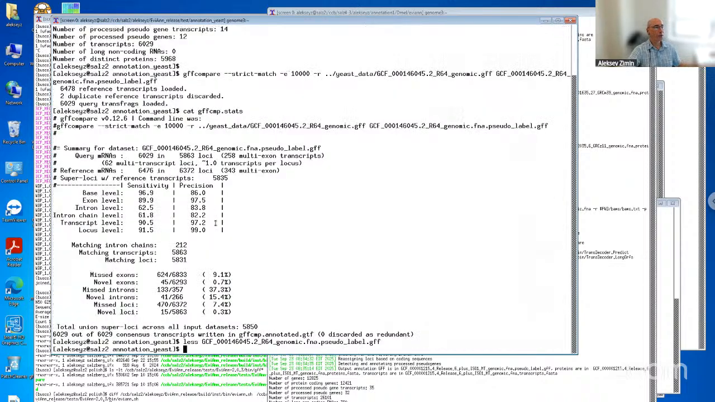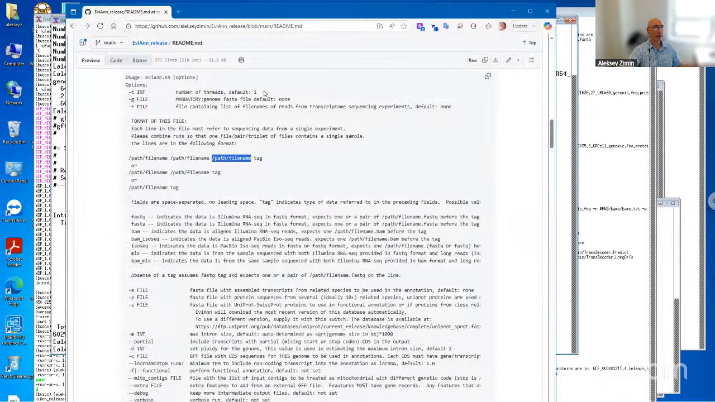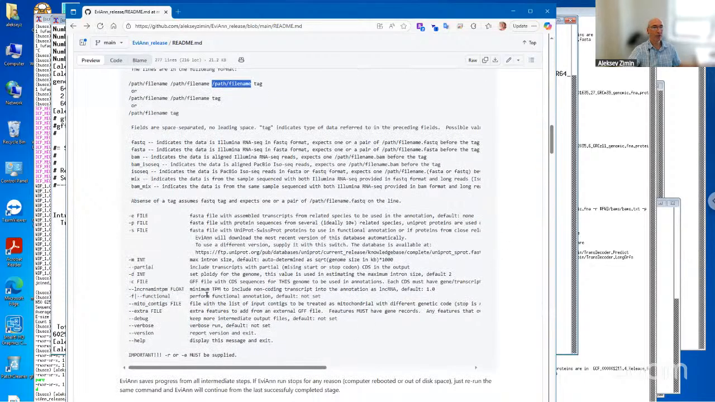So the question is why no specific data type for ONT? As I mentioned, I do not recommend that you use ONT data by itself because of the high error rate. My only recommendation to use ONT data is if you have a mixed data set with Illumina and ONT, then you can use it as mix or BAM mix.